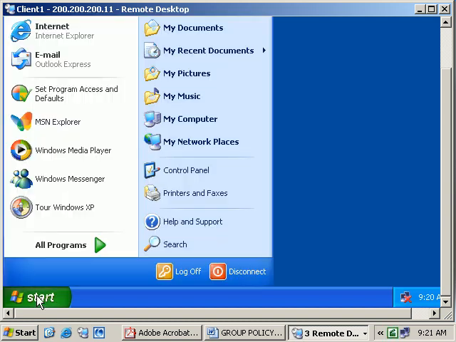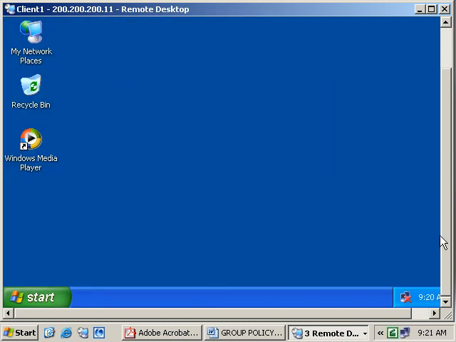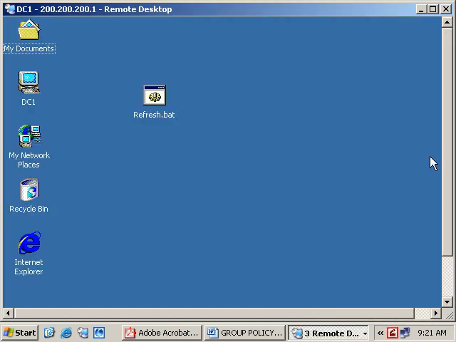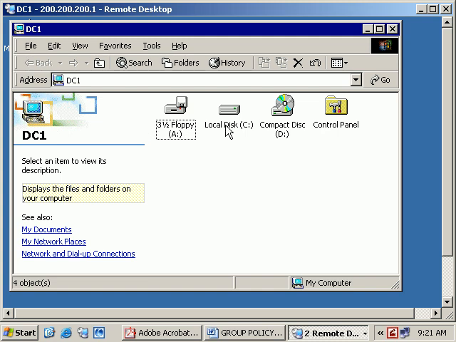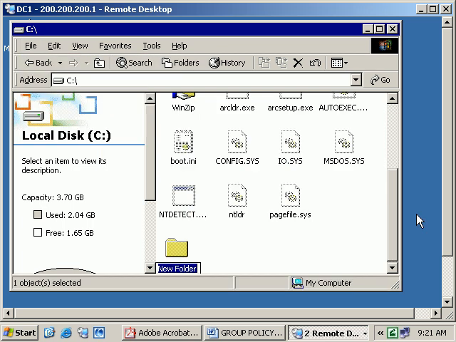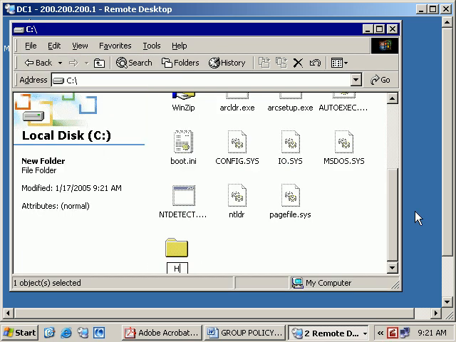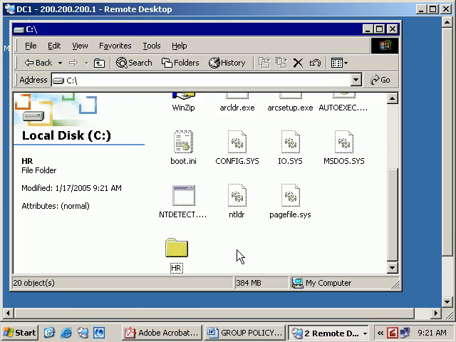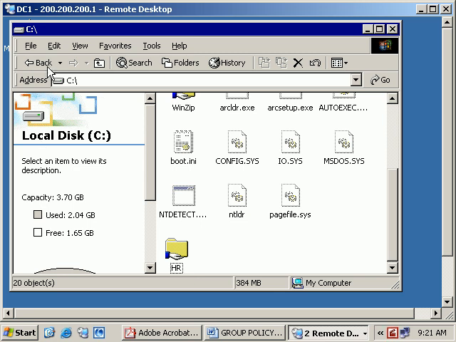What I'm going to do is log off from the client, and then go on to server DC1. And over here, I'm going to deliberately create a share. My first share in the C drive will be, okay, let's create a share. The first share over here is going to be HR. So here's my share, and now I'm going to share it. Okay, there we go. I've created my first share on C called HR.